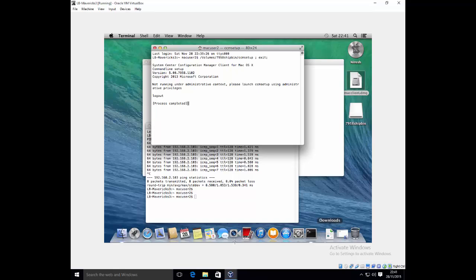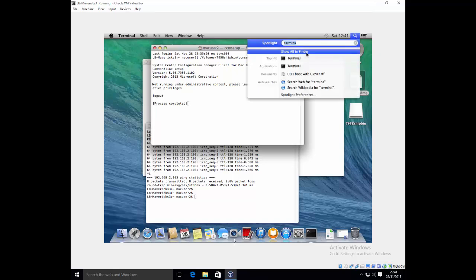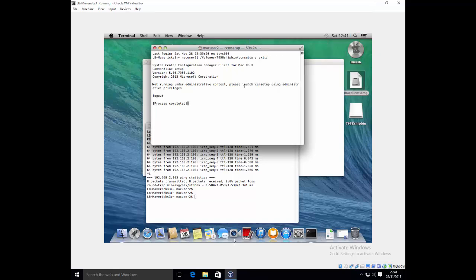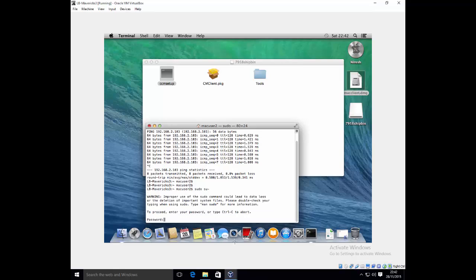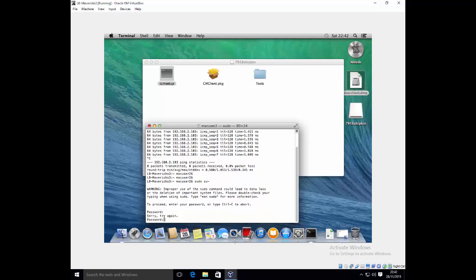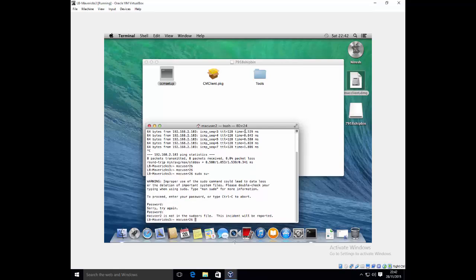what I can do is bring up the terminal and make sure I run this with an account that has administrator permissions. Okay, so I can go sudo su. This situation needs the password of an admin account, I think. Sorry. Okay, here we go. So now I'm logged in as an admin account.